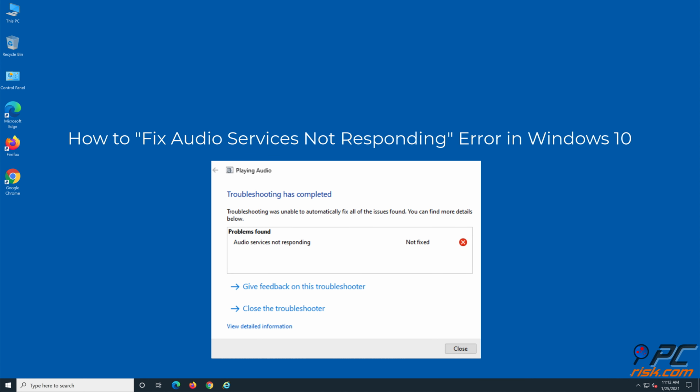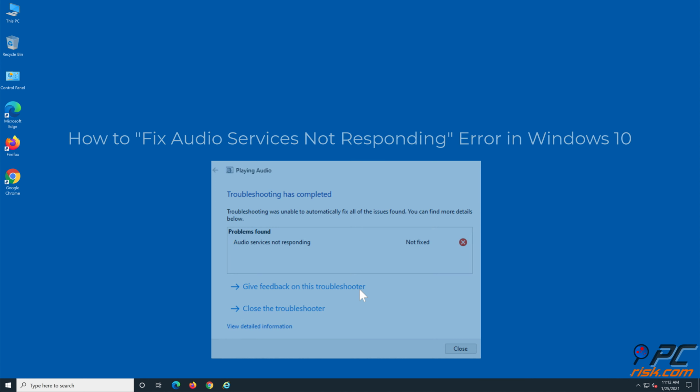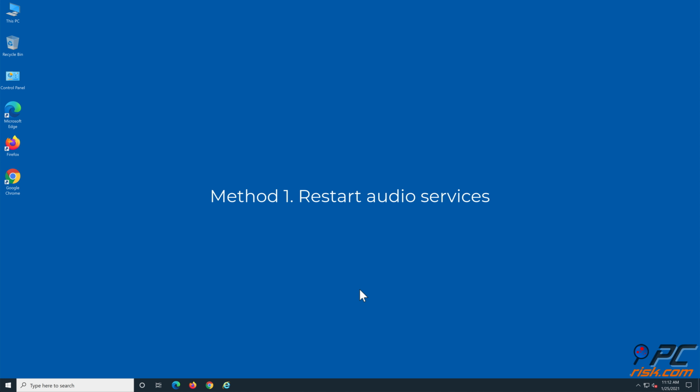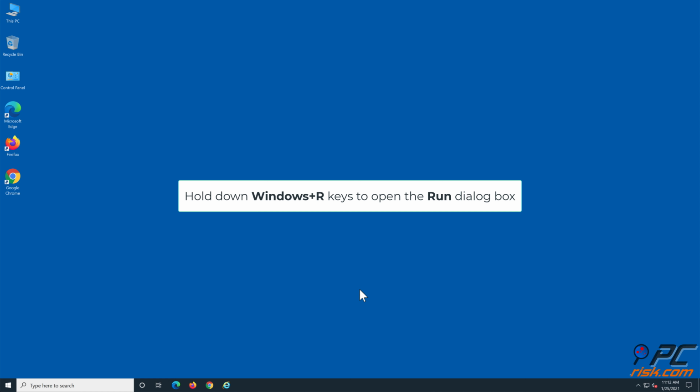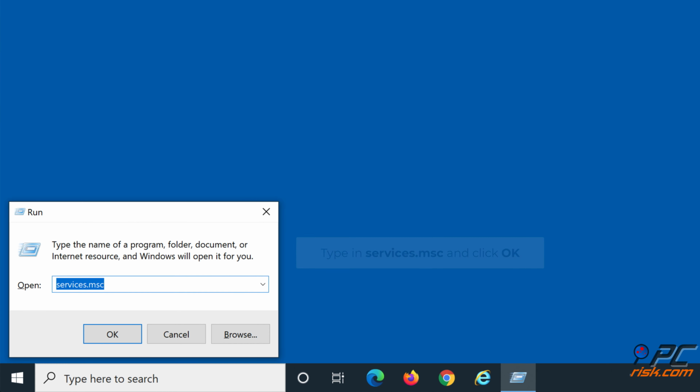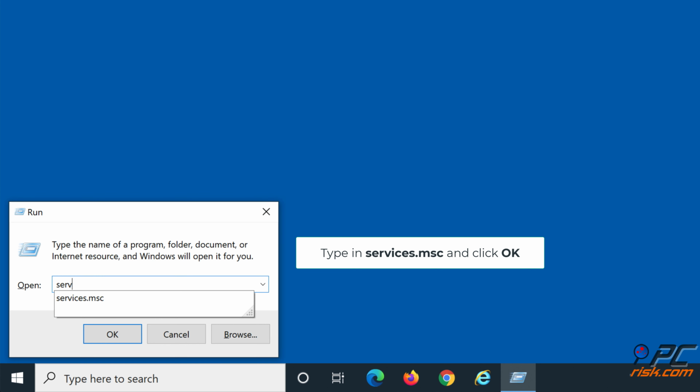How to fix audio services not responding error in Windows 10. Method 1. Restart audio services. Hold down Windows plus R keys to open the Run dialog box. Type in services.msc and click OK.